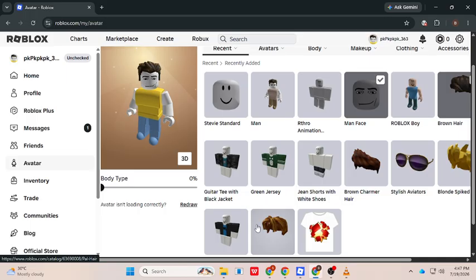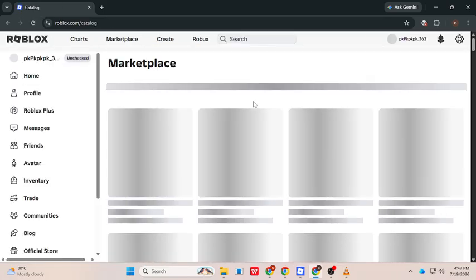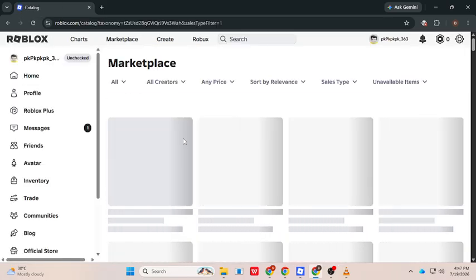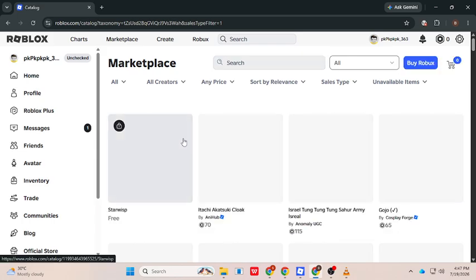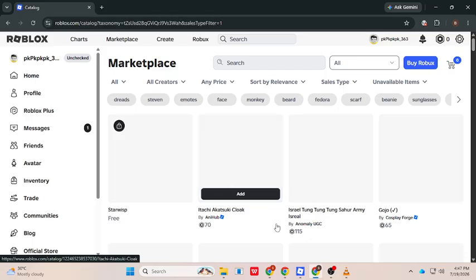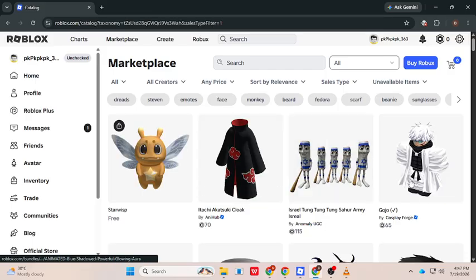If you'd like even more customization options, visit the Roblox Marketplace. Here you can browse free and paid avatar items, including clothing, accessories, bundles, emotes, and animations. Review each item's details before adding it to your collection.